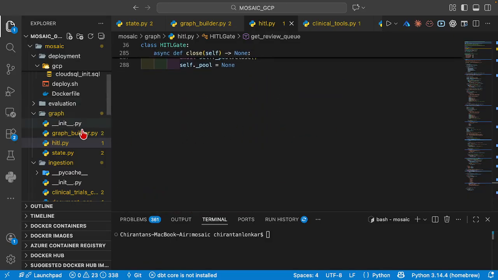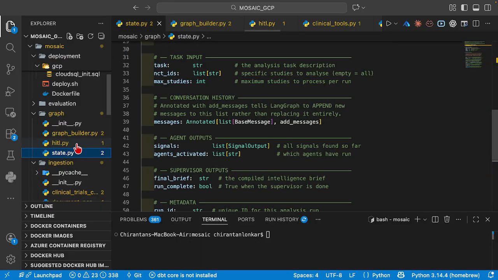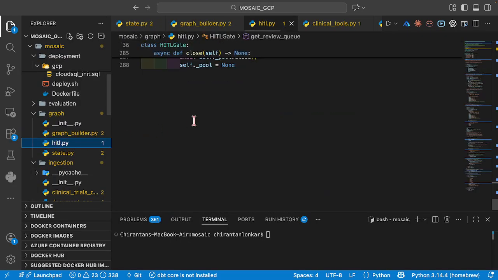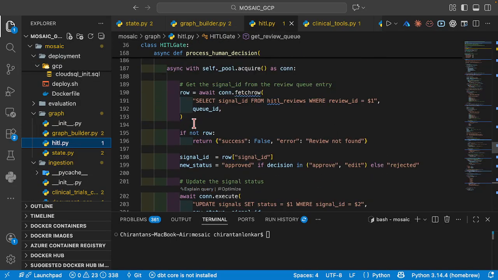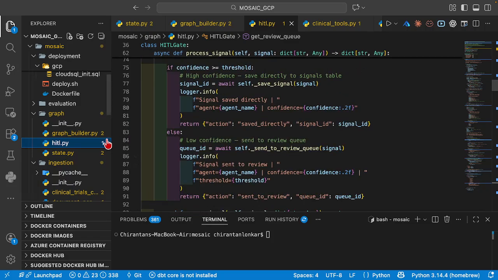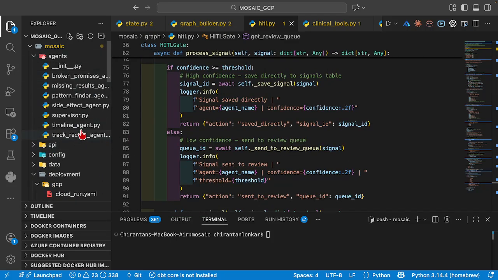That forms your graph pipeline with state, graph builder, and human in the loop. All right, now let's go to the next part and let us build agents one after the other.